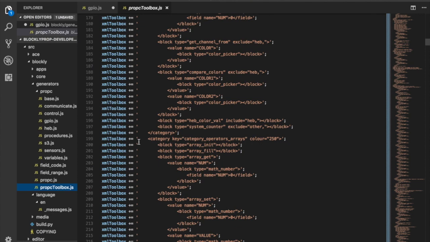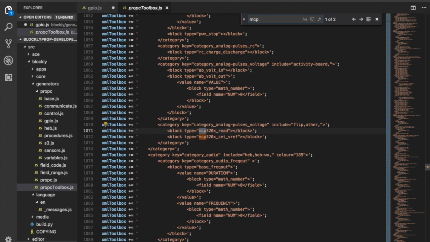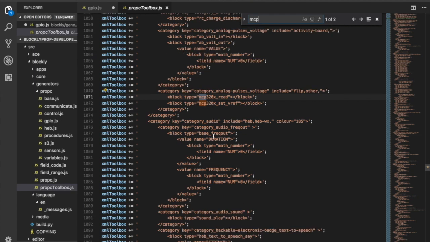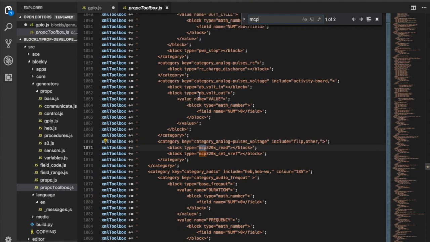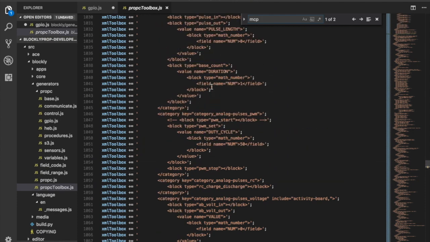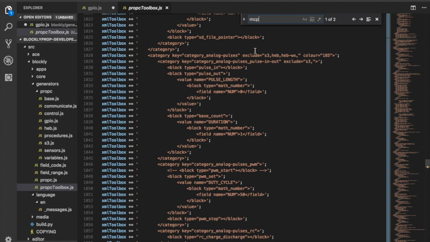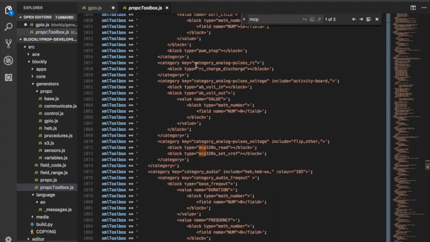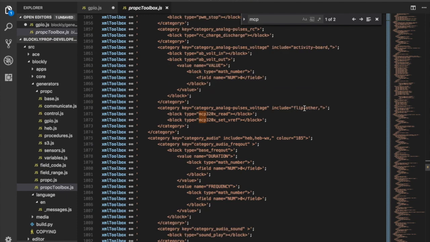So let's find the block that was near that, the MCP. Okay, so now we're in business, and it appears that it appears in two places. Interestingly though, the way this is set up, there's these excludes, and it excludes certain board types. So this one just sort of takes a little while to get used to. For instance, if I put it here, this is only going to show up in flip and other because that's include.